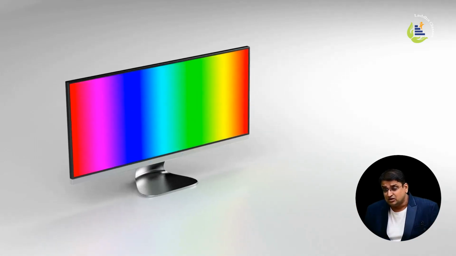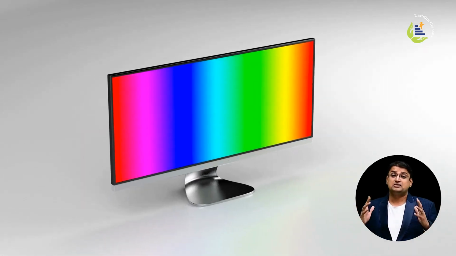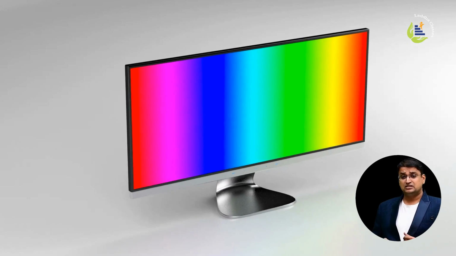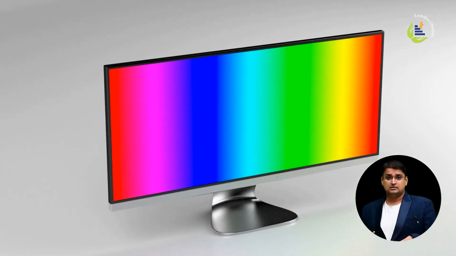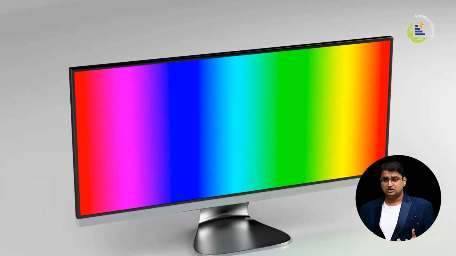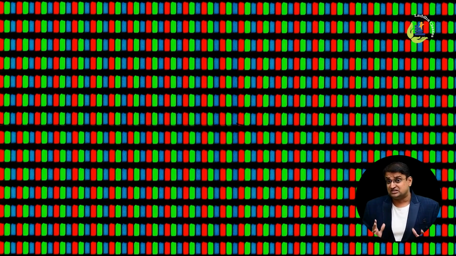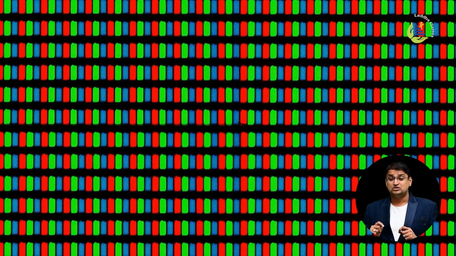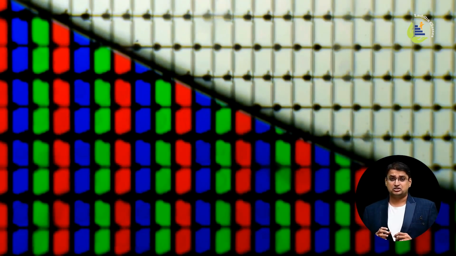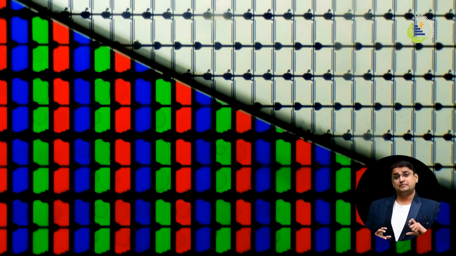The clarity of image depends on three factors: resolution of screen. Resolution refers to the number of pixels in horizontal and vertical direction. The resolution of monitor is higher when the pixels are closer together. Dot pitch. It refers to the diagonal distance between two colored pixels. Smaller the dot pitch, the better the resolution.